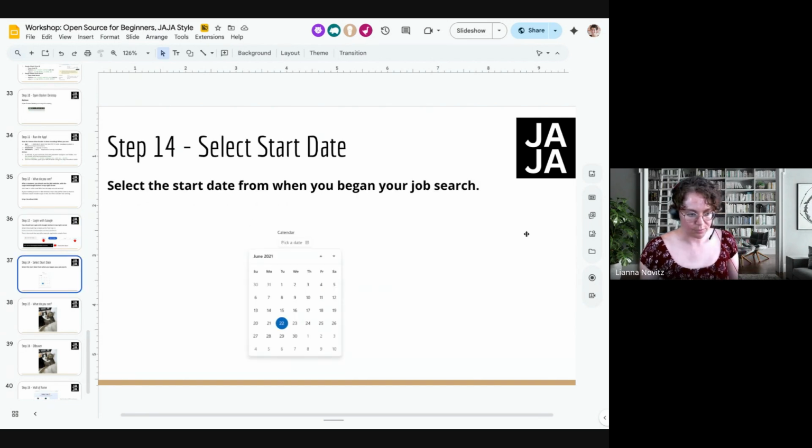And when you get to the start date selection, make sure to choose the date from when you began your job search. And if you're not currently job searching, maybe apply to a job right now so you can see how it works. But also, I guess you don't have to. You could go as far back as you need to. So if you were job searching like 4 years ago, you could choose that.